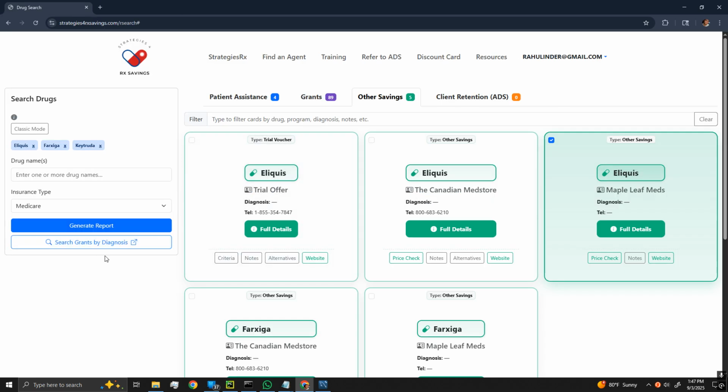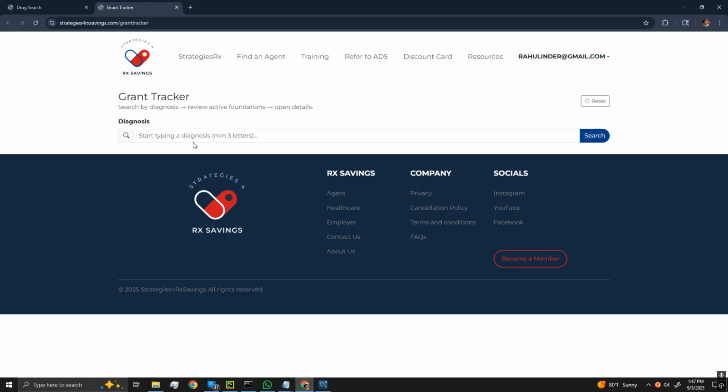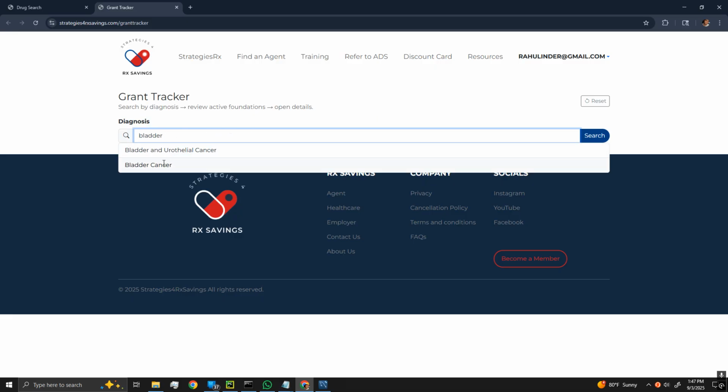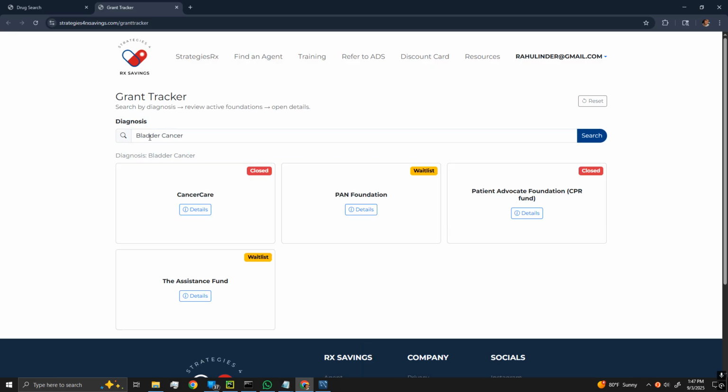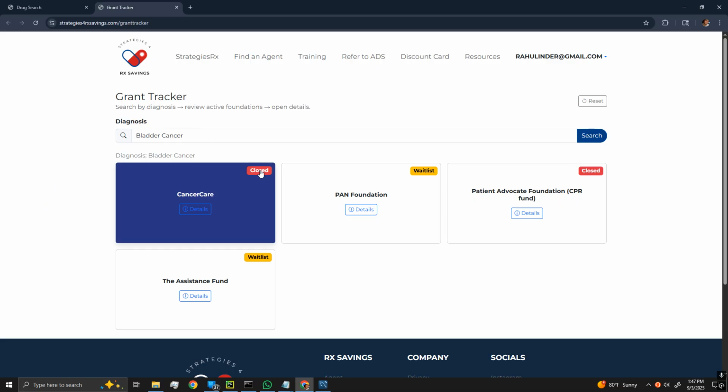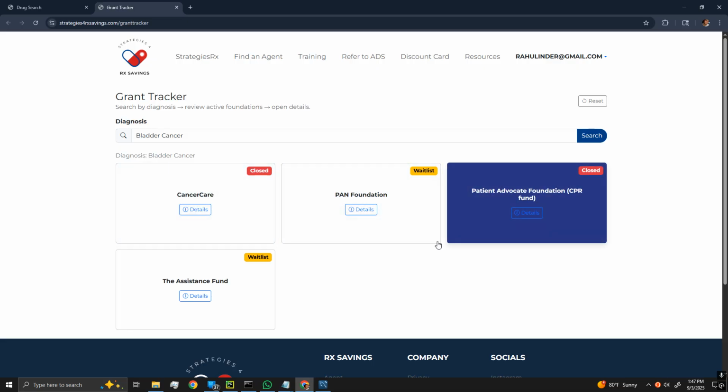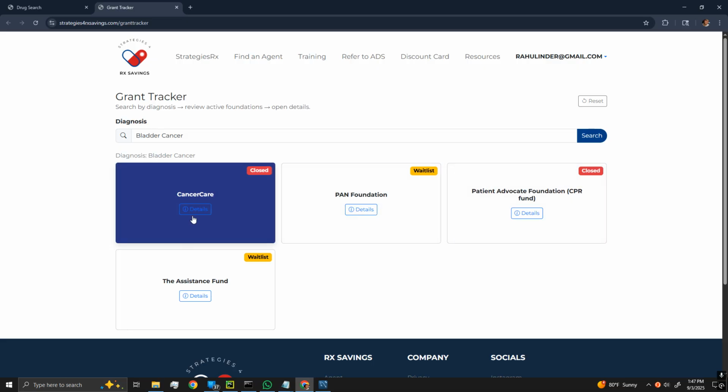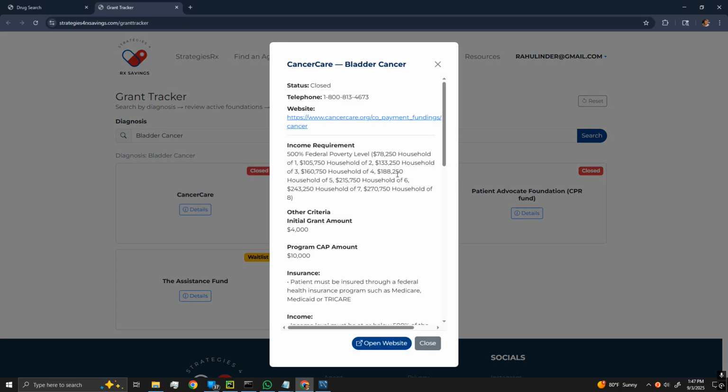Let's take a look at the search grants by diagnosis. This is a pretty cool feature. You can actually search a grant by diagnosis. We looked at bladder cancer before, so we'll do bladder cancer again. And once you select the diagnosis, it will show you immediately what the status of that fund is. So these are closed, some are on wait list, and you can see the details of that grant.